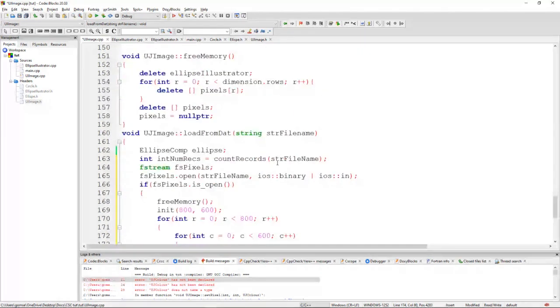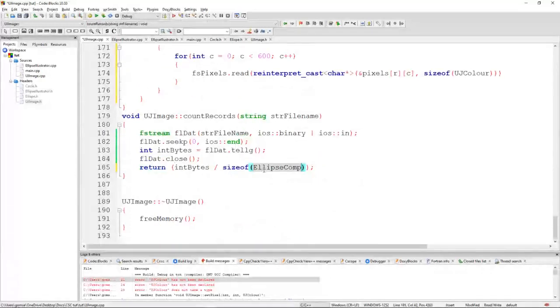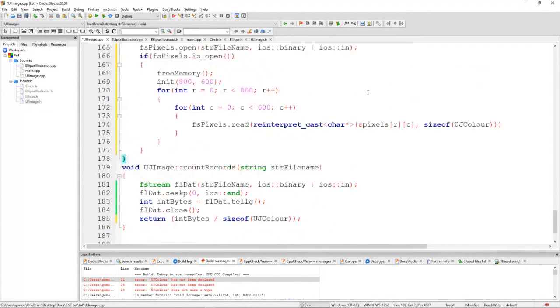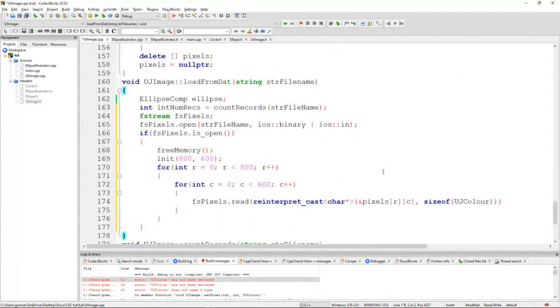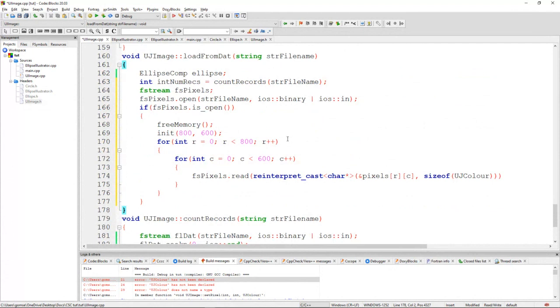Actually here I'm supposed to use UJ color because we are using the UJ color. We're not yet at the level of the ellipsis actually. So here we read individual pixels. But when writing, we will be writing in terms of the records of the ellipses. So we'll look at that.